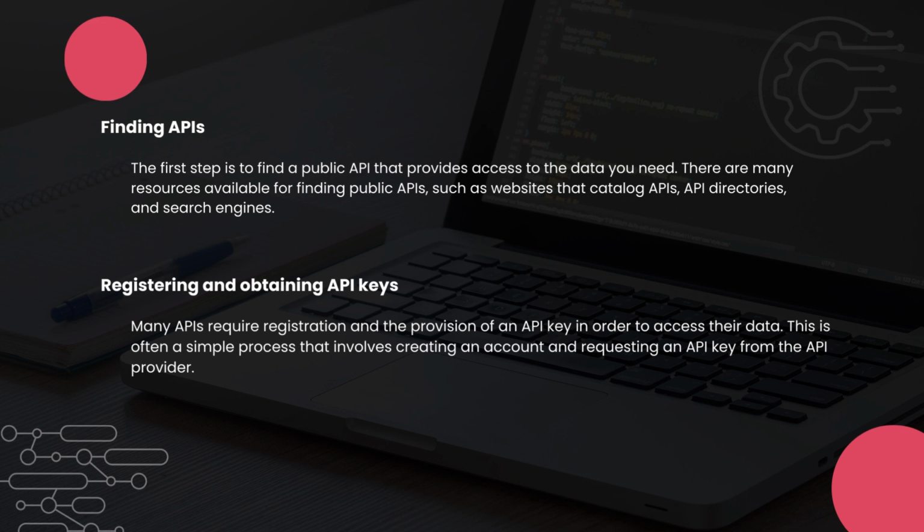Using public APIs for web scraping includes several steps. First one is finding APIs. The first step is to find a public API that provides access to the data you need. There are many resources available for finding public APIs, such as websites that catalog APIs, API directories, and search engines.